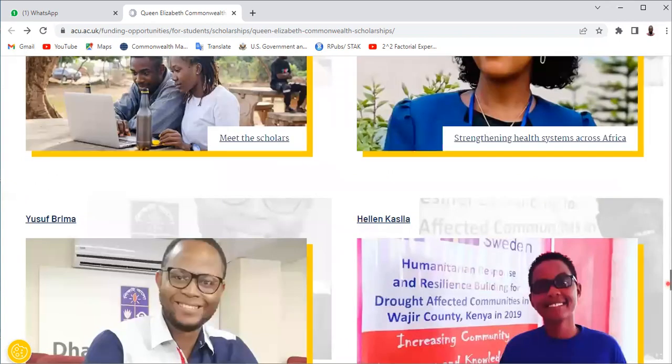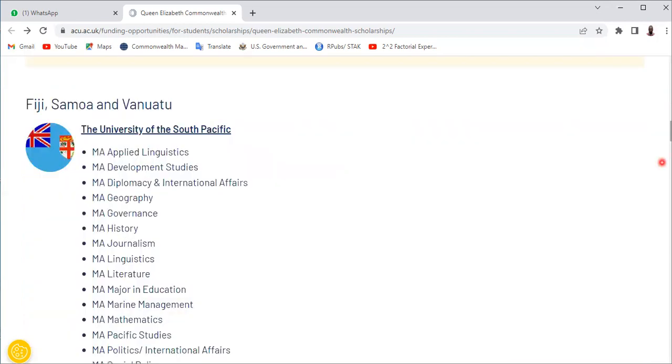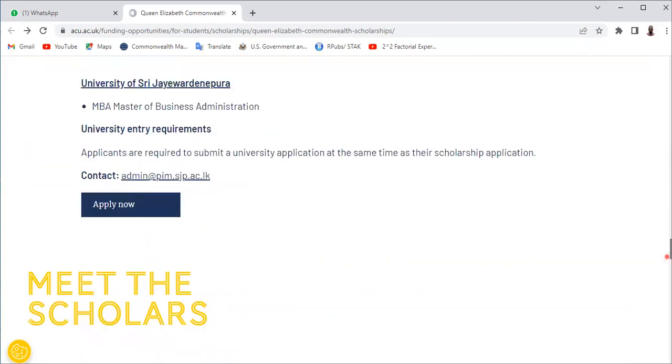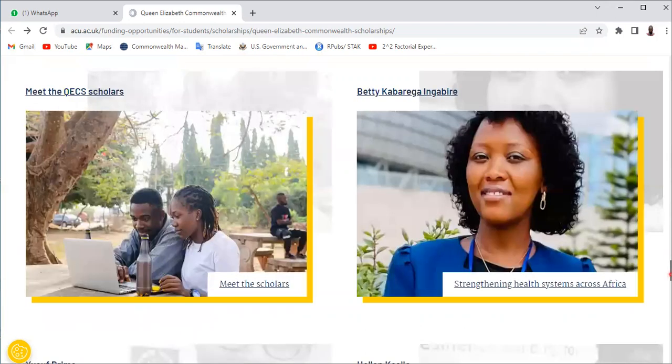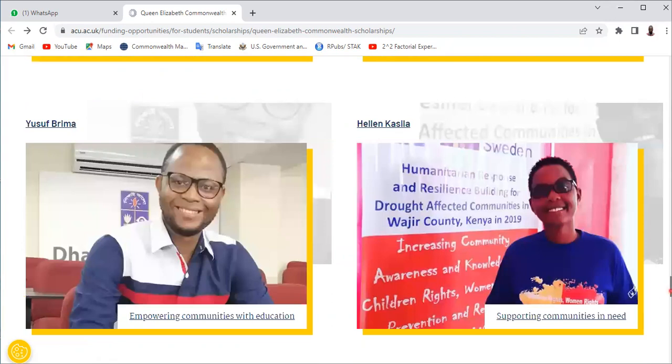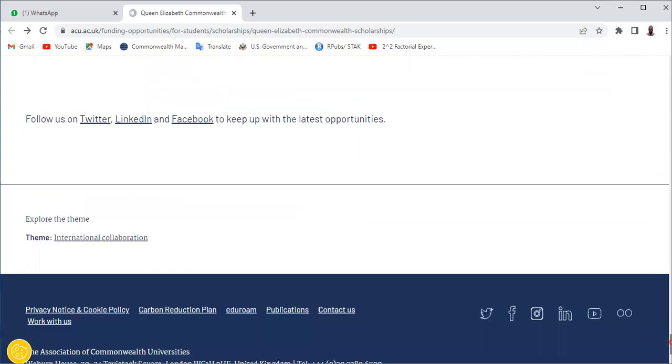So you see there is a lot of information here you can explore. You can meet the scholars here and try to familiarize yourself with these people. You can explore this website and learn a lot from it. Explore the theme, the international collaboration of this scholarship.